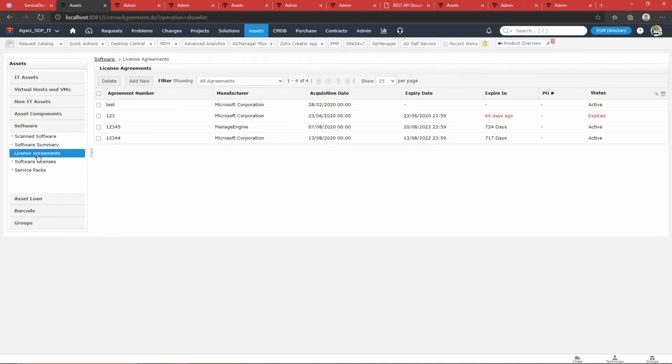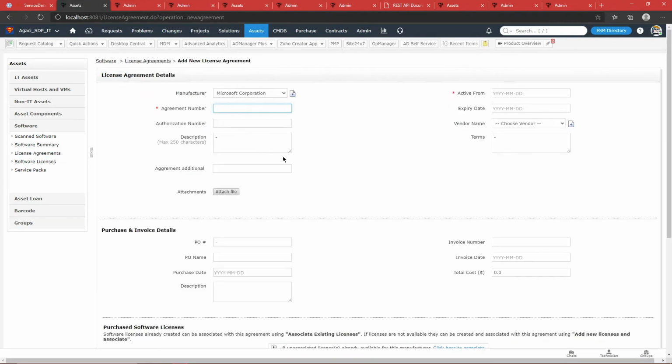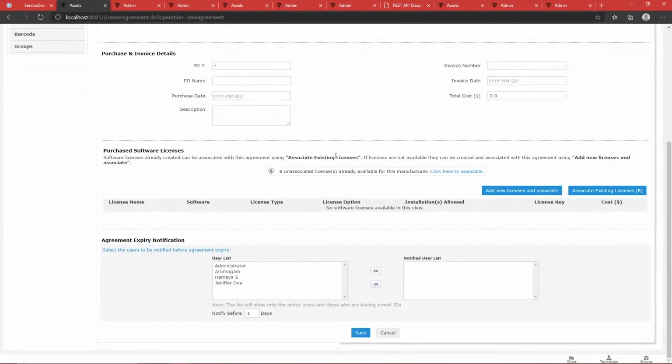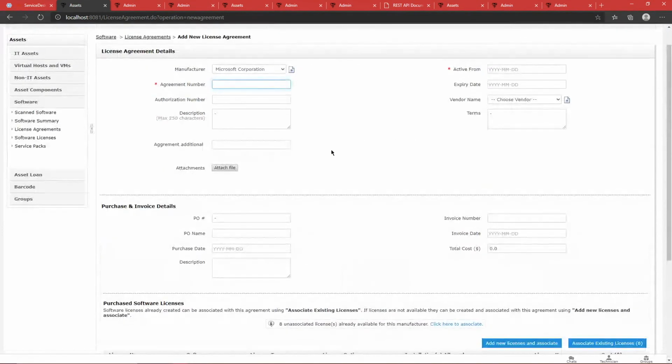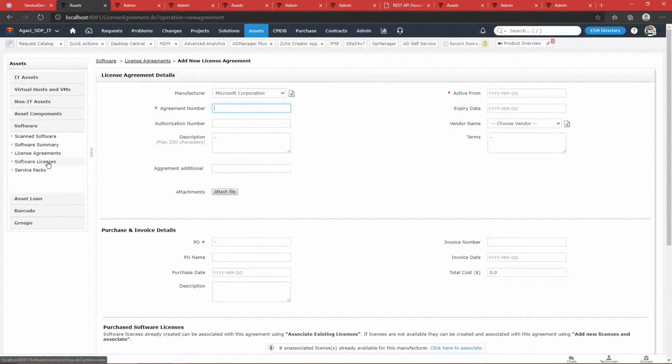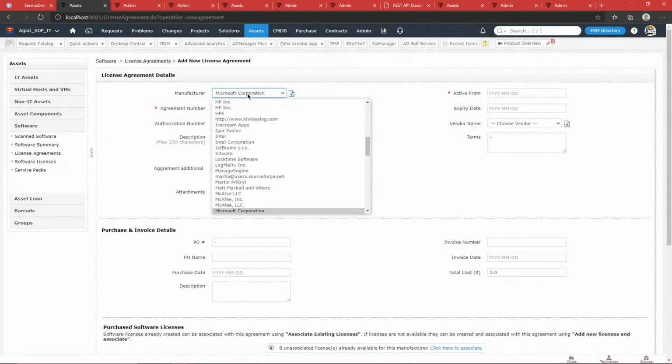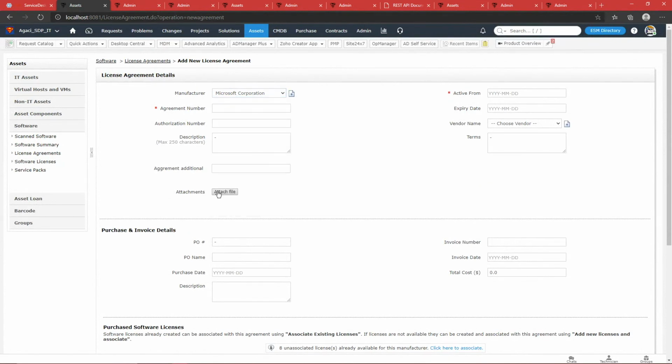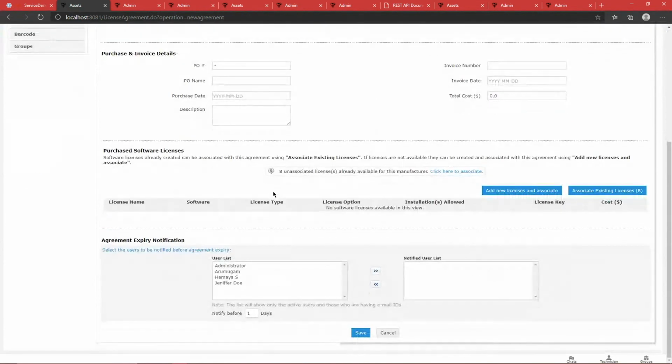And that takes us to the license agreement, which is a pretty straightforward concept. If you're purchasing a license and you have an agreement, and you'd like to maintain that, you can simply go ahead and create a license agreement here. Based on the manufacturer, and if you have any document for that, you can simply attach it. And if it is a maintenance license, and it is going to expire on a certain period of time, and you would like to get notified before the expiry, we can configure this as well.